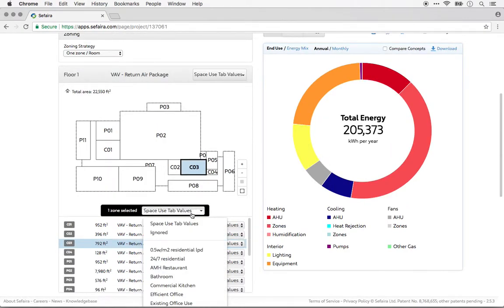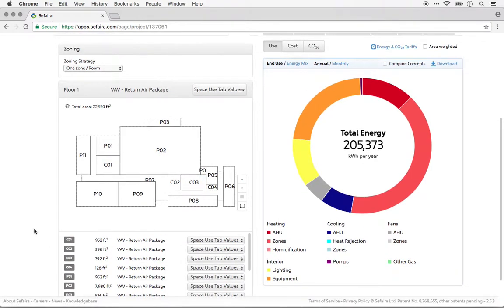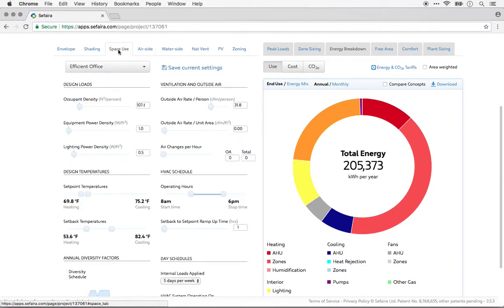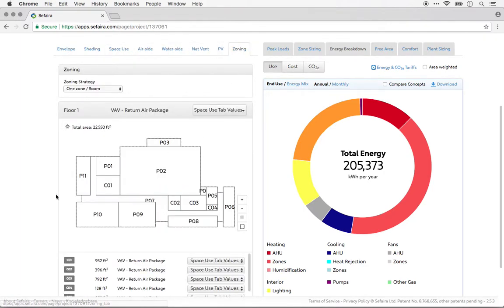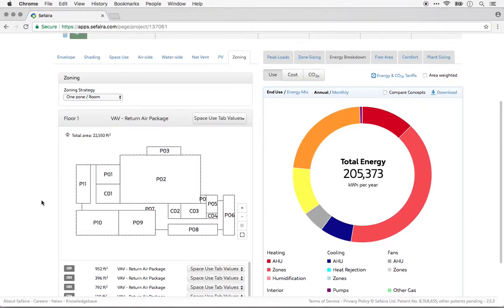The other thing to note is that this drop-down contains any of the custom templates that you have created. So here is that efficient office that we created earlier, if I want to assign that to the zone. So the workflow then is to first define any custom templates or custom settings that you would like to use in the Space Use tab, and then come over to the Zoning tab and assign each one to the zones that you want to use it for. And in that way, you're able to customize the zoning and space uses of your building in a fairly detailed way.